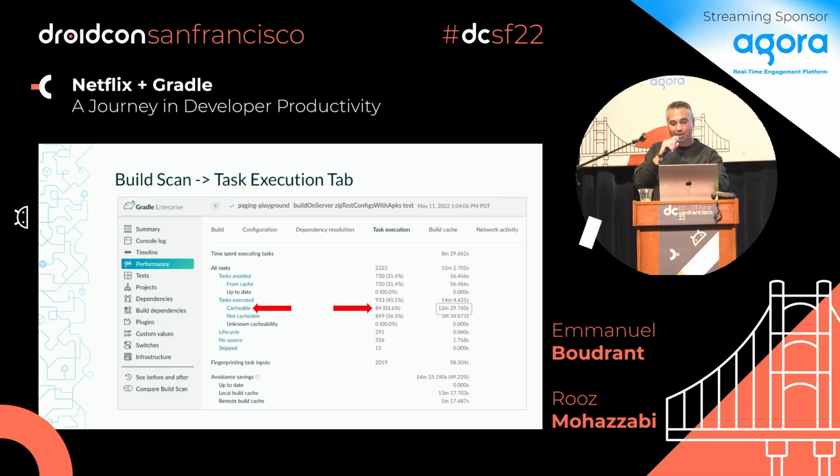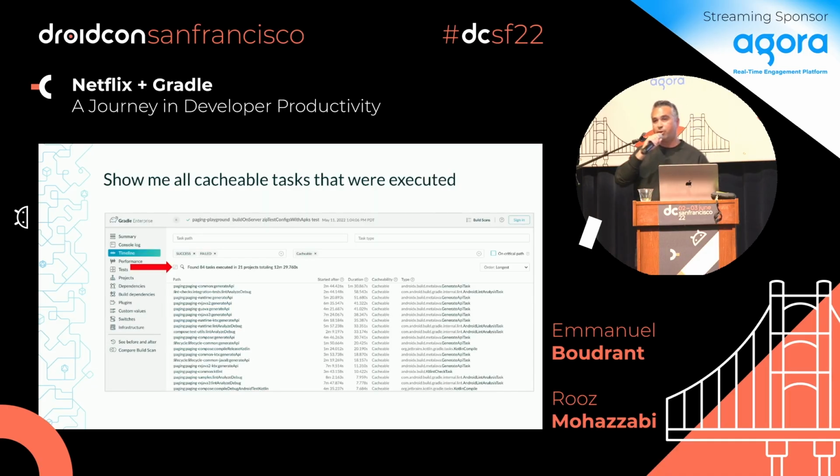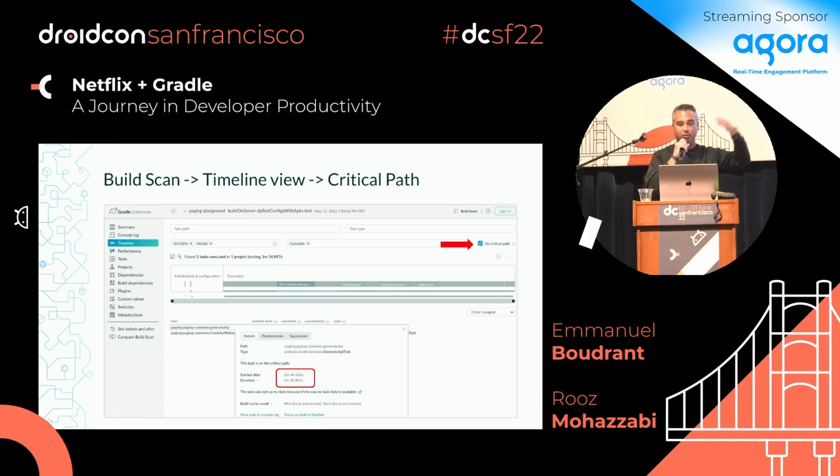And you can click on this button that says cacheable, and it'll show you what's running that should have come from the cache but did not. It sorts them by longest. I like clicking on that little graphic to see the timeline view of what's running in parallel. And then you can click on the critical path to say, hey, I have an hour to spend on build times this week. Where should I look to gain the most time back for my developers?